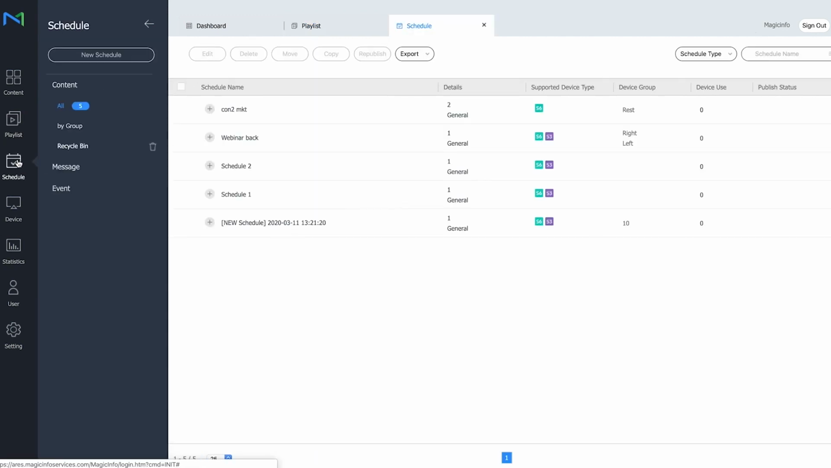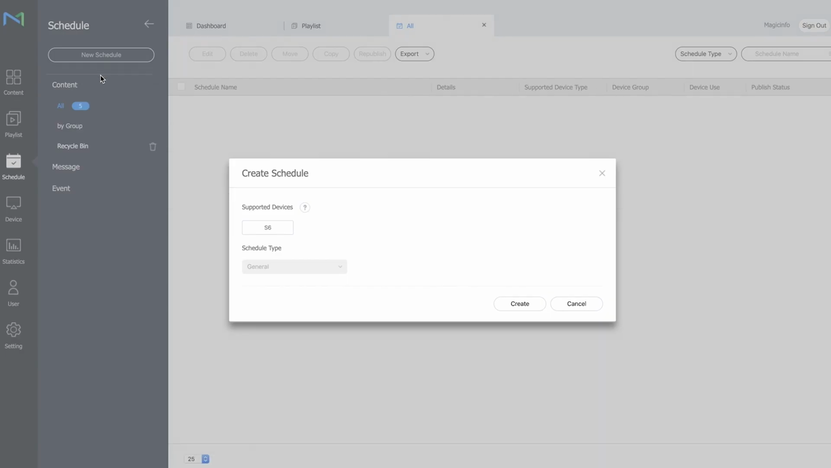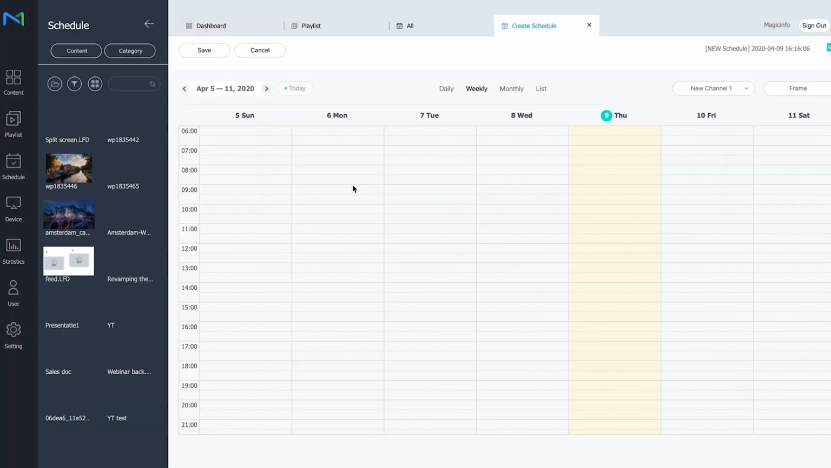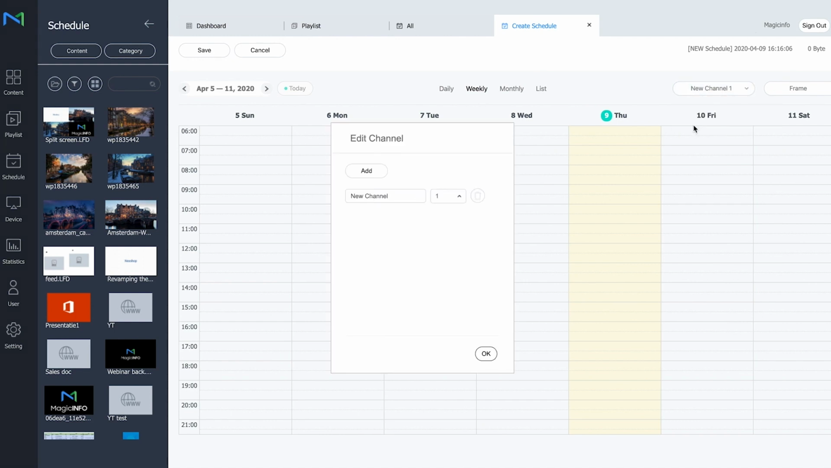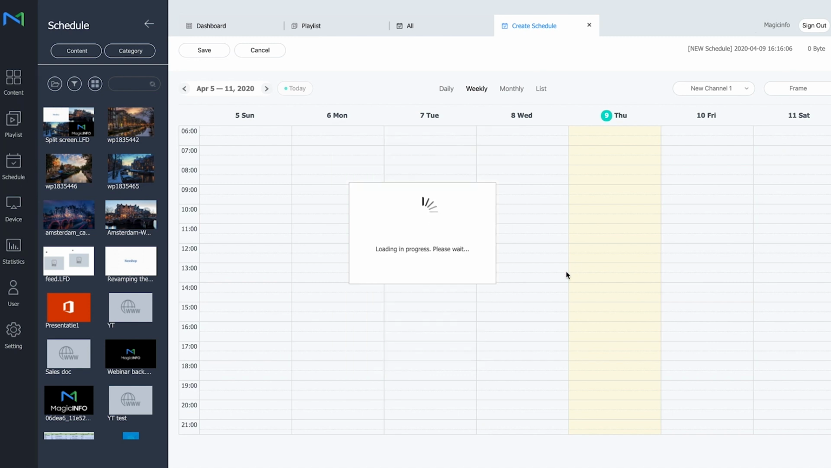You just do this the usual way by clicking new schedule, content, and select your device. Now here at the top you can see new channel, and if you click on it you can see edit channel. And here you can actually add channels, as many as you want, and you can schedule content for each channel specifically. I'm going to use two channels right now and save this. So press OK.